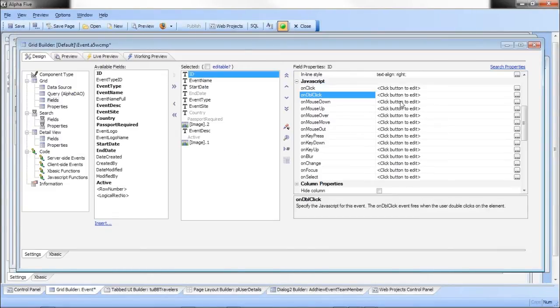And of course, we have the whole list of JavaScript events. We can do things on click, on double click, mouse down, mouse up, key press. On blur and on focus mean when you leave the field and when you enter the field, on change if a value changes in the field, and on select if you just select it. So there are a number of different events in this property sheet that allow us to fire the various things that we want.